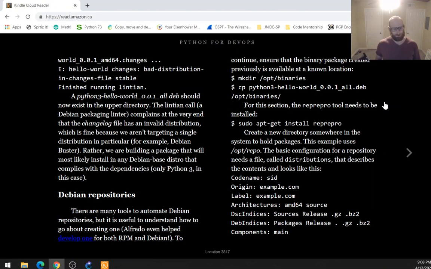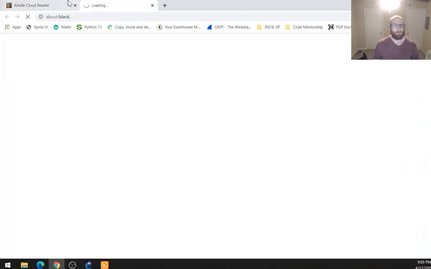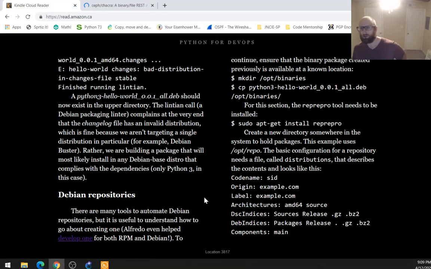Alright, Debian repositories. There are many tools to automate Debian repositories, but it is useful to understand how to go about creating one. Alfredo even helped develop one for both RPM and Debian. To continue, ensure that the binary file package created previously is available at a known location. For this section, the reprepro tool needs to be installed.